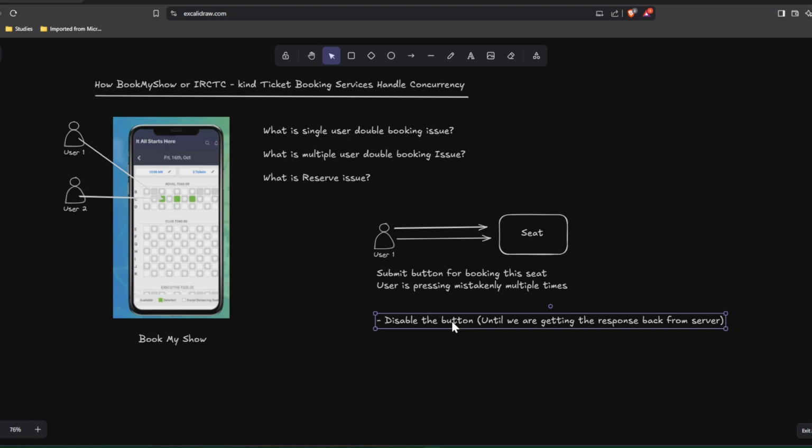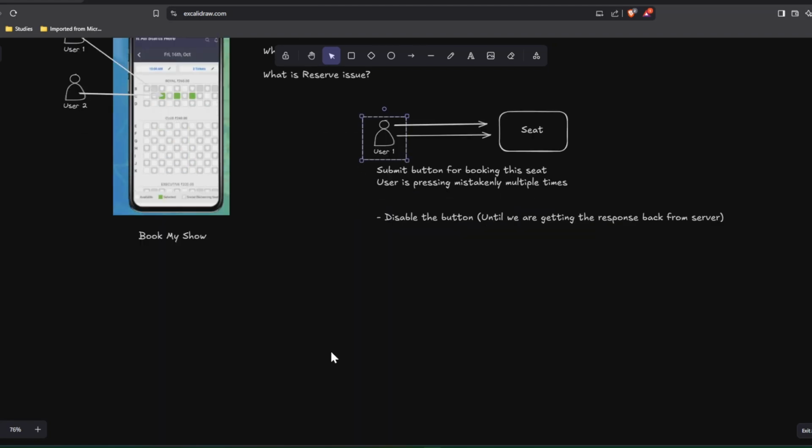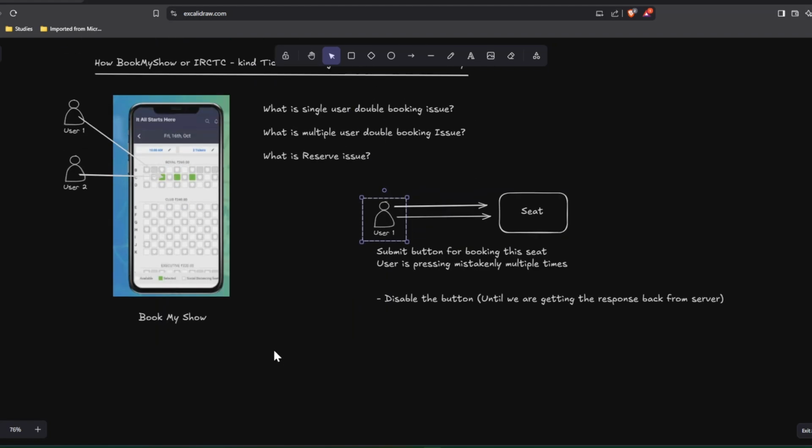But even if the user does that, instead of just disabling the button, there are a multitude of things we can do for a single user scenario. So let's take this single user scenario first. For a single user multiple booking scenario, or to be more generic, single user multiple booking of the same resource, how can we handle it?